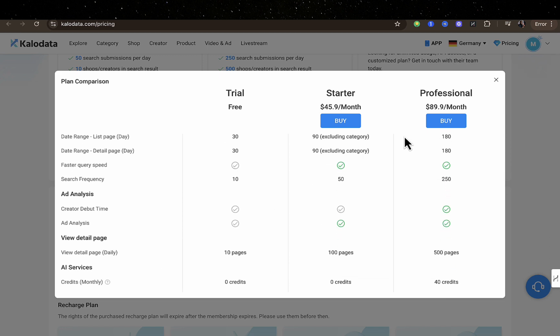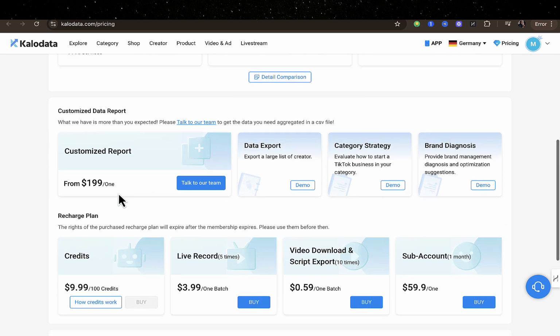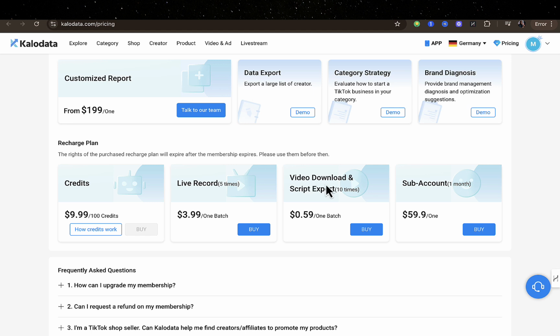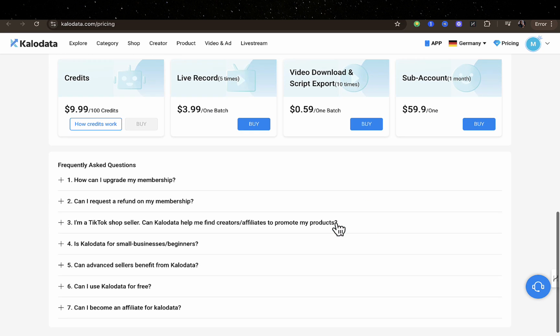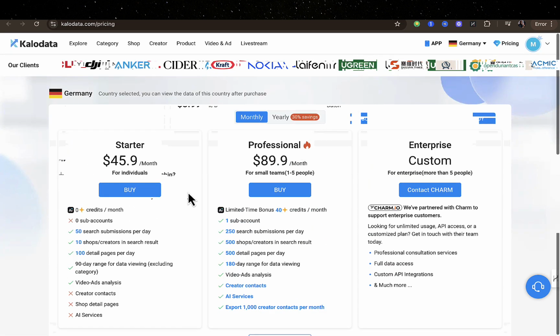So you can check it out if of course you need that, but I'm not sure you do. So scrolling down, also see customized report. So you see credits, you see live records, you see video downloads and script export, so sub account, and then there's some frequently asked questions on this one as well.